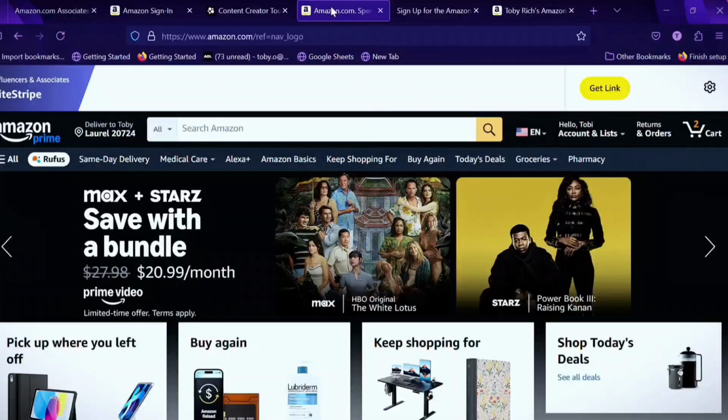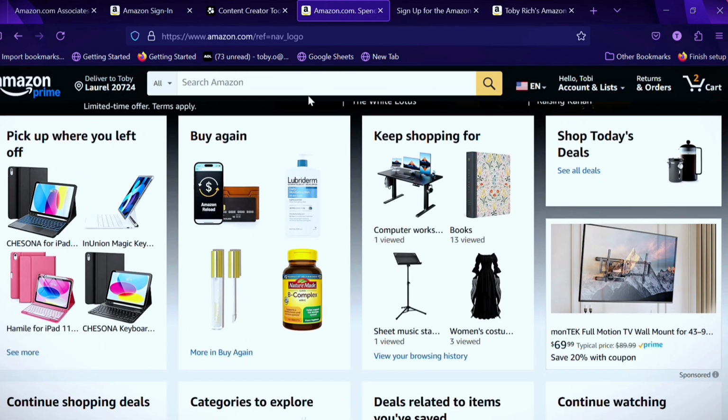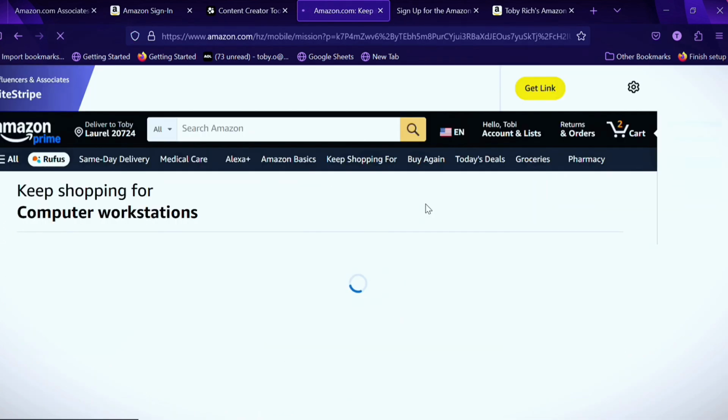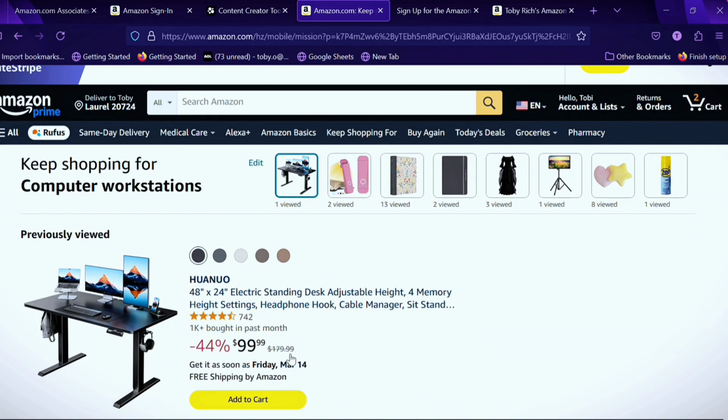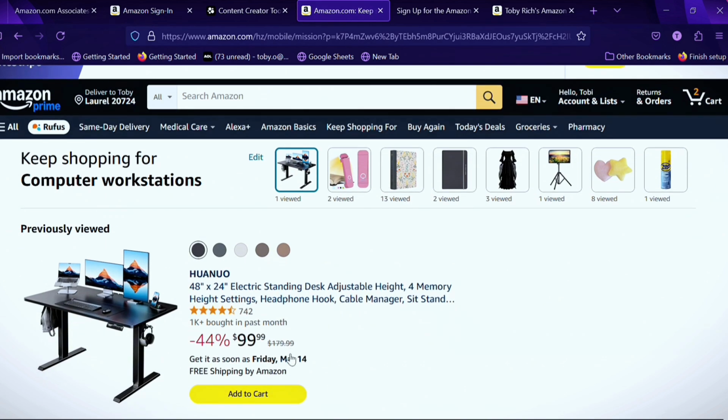Now, after you've signed up for Amazon Associates, you get an email that asks you to activate SiteStripe. This is SiteStripe over here at the top, and I'm going to show you what SiteStripe does. So for example, if I want to sell this computer table and I click on it, you can see that it's $99. Now, it always helps if you are selling something that you've already used, something that you purchased from Amazon, something that you trust.